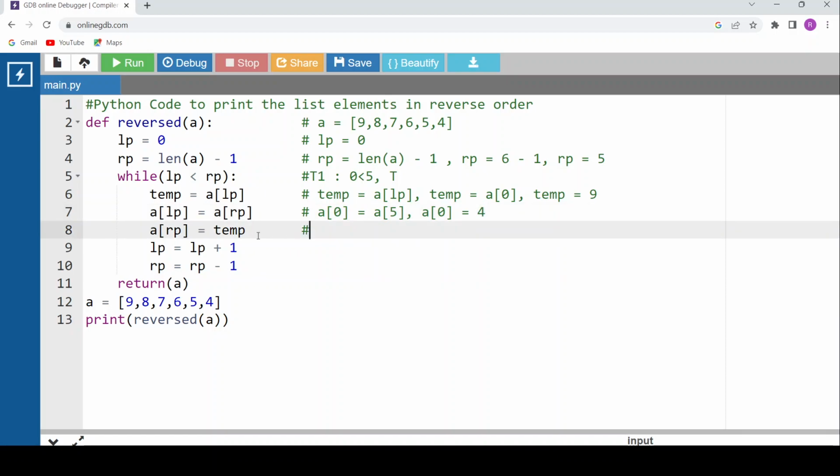Then it moves to the next line. A of RP. What is RP? A of 5. A of 5 is equal to, what is temp value now? 9. Now observe, A of 0 has become 4, A of 5 has become 9. So come here. Now what does it change? A of 0 has become 4 after line number 7. Then A of 5 has become 9.